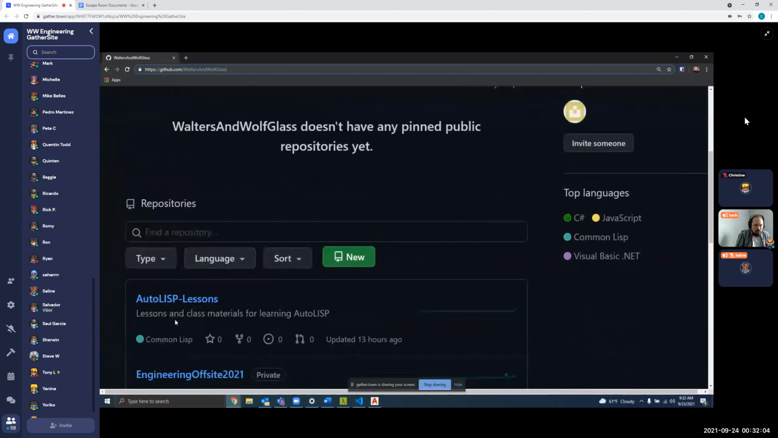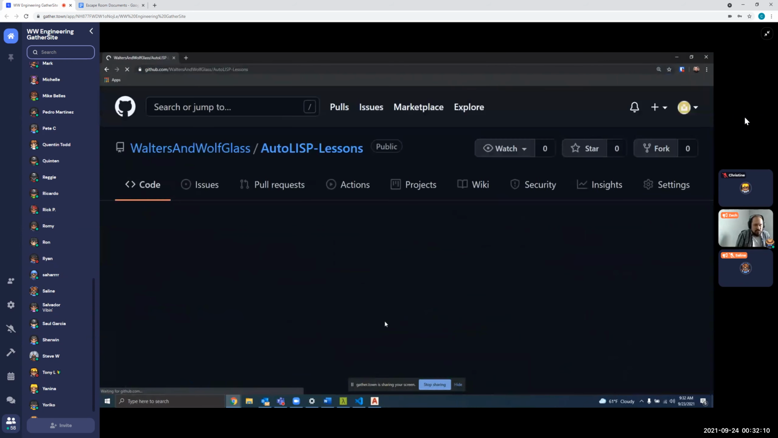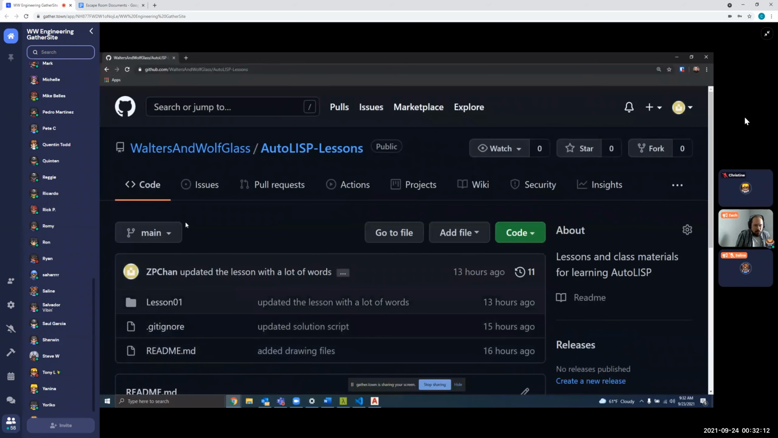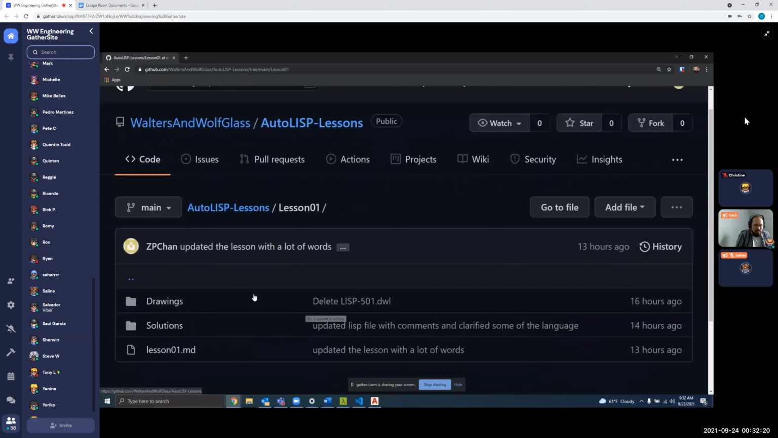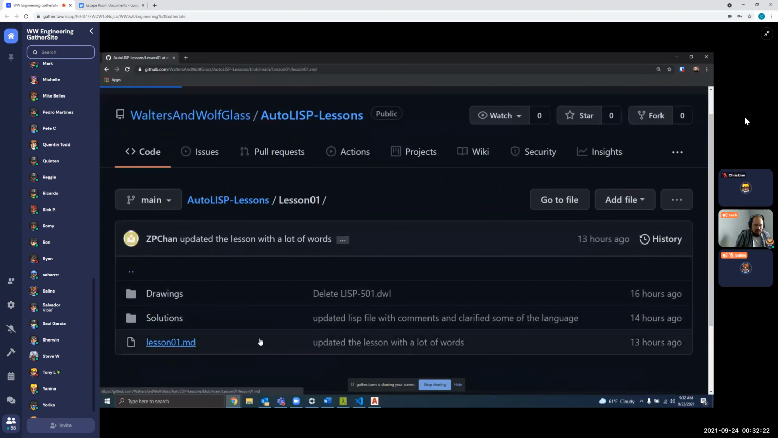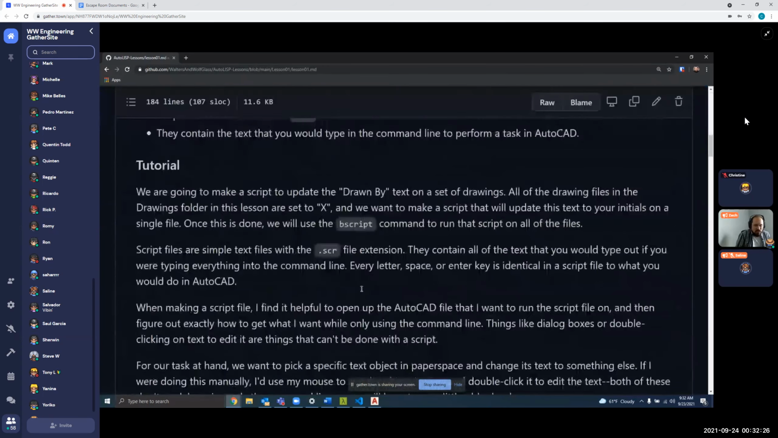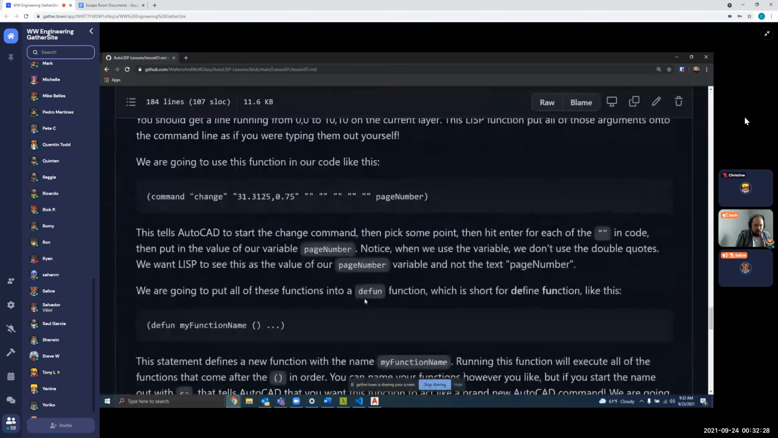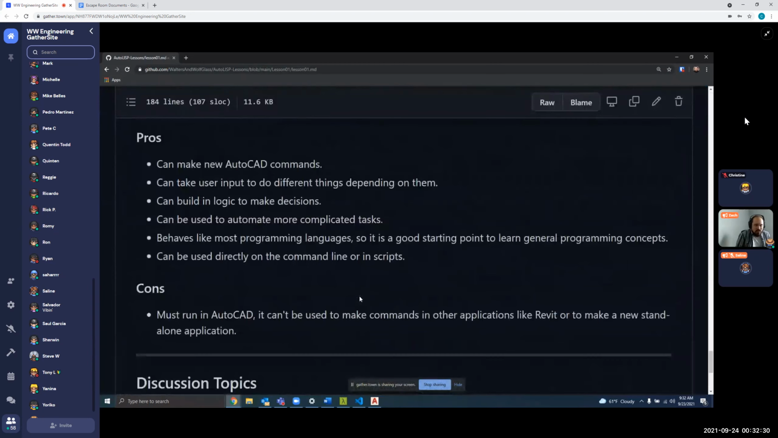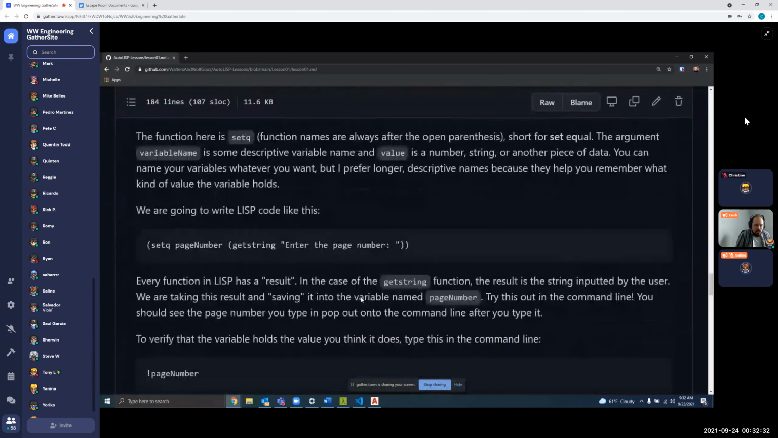If you scroll down, there's AutoLISP lessons here, and when you click on that, this is my repository for this lesson and maybe others, who knows. Click on it. We're going to do lesson 1 here, and this lesson 01 MD, that's a markdown file which has the outline for everything that we're going to go through. So if you want to follow along later, this should be enough information here for you to do it.